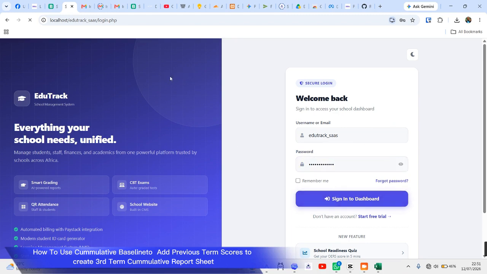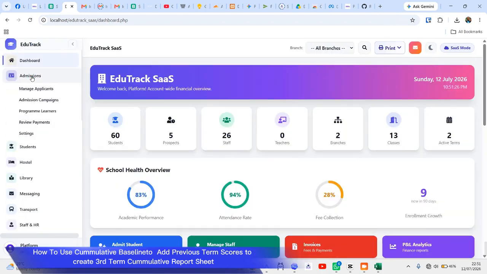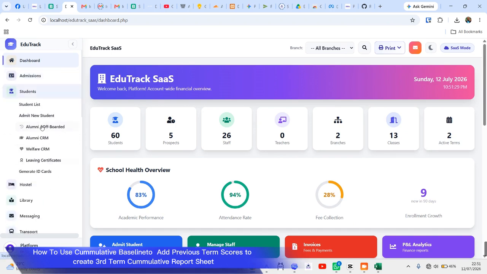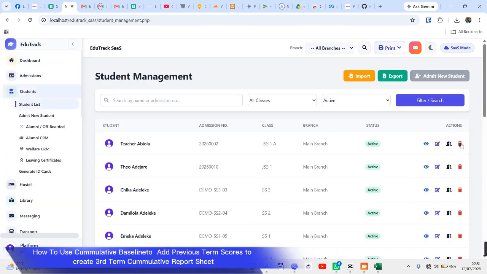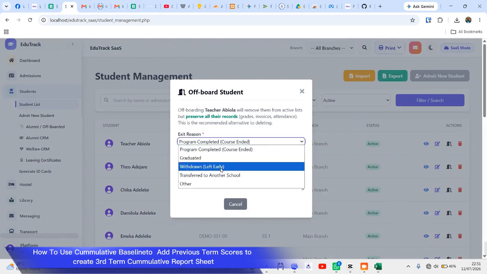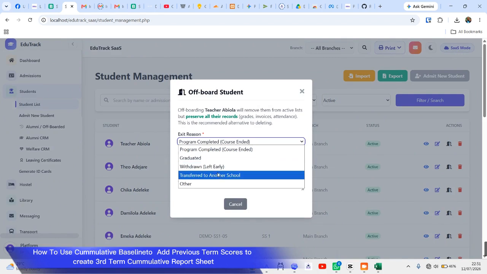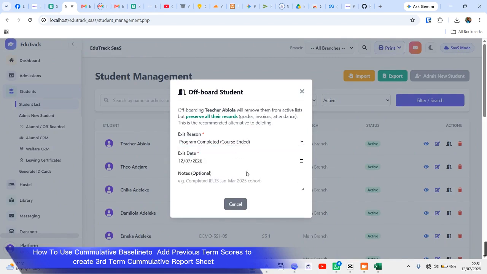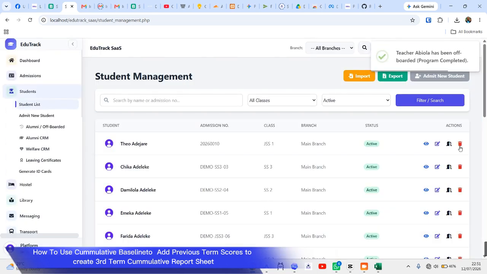So let me sign in as an admin now. You come over to student list, and then we want to... I would advise that you just offboard this student by clicking this link, and then maybe withdrawn. You can pick withdrawn or transfer to any other thing, just for your record to be clear. Then you click on I've removed that student. Let me onboard it again.